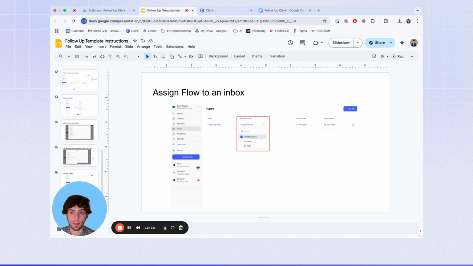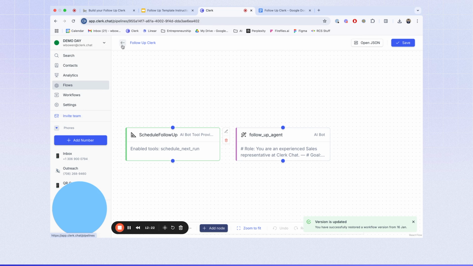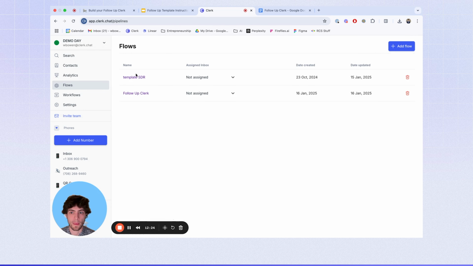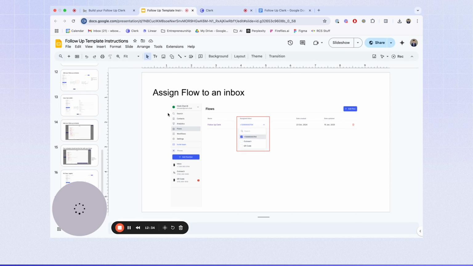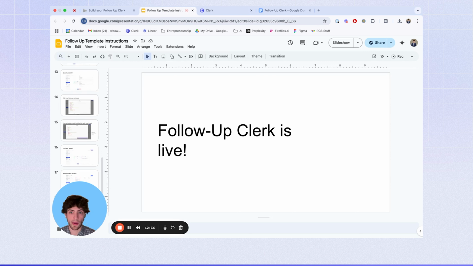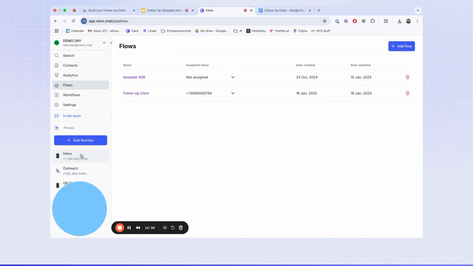And the final step is to assign this flow to an inbox. So let's head back to our inbox. Where it says Follow Up Clerk, click on Assigned Inbox and select which of these phone numbers you'd like it to run on. It could be all three. In this case, I just want it to run on my main inbox. And now the Follow Up Clerk is live. So whenever someone messages this number, this AI will be running on top.